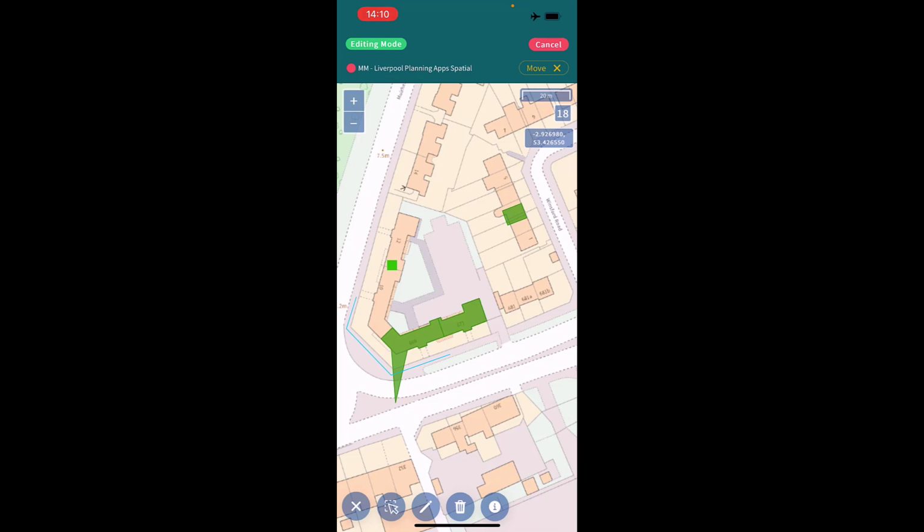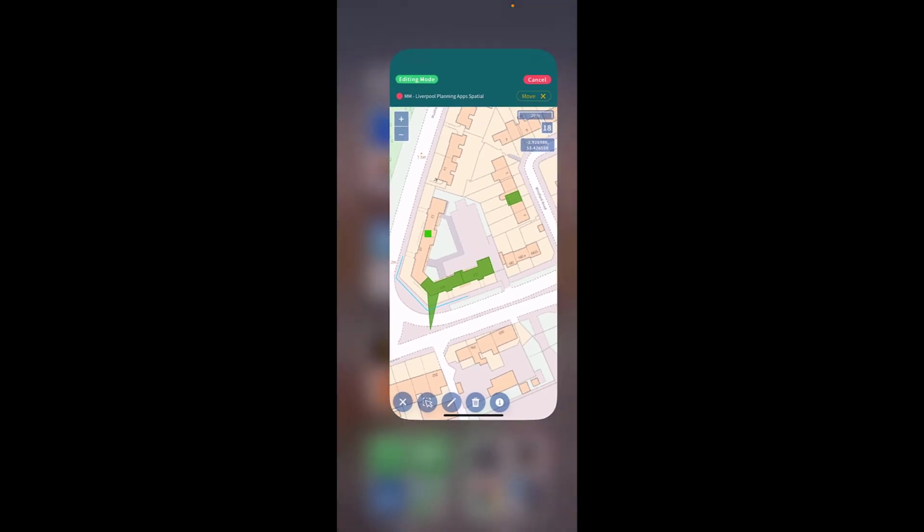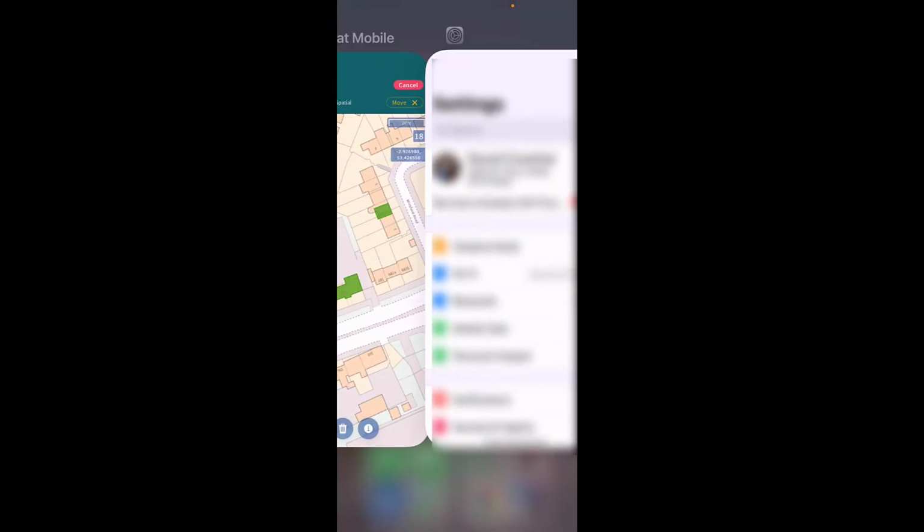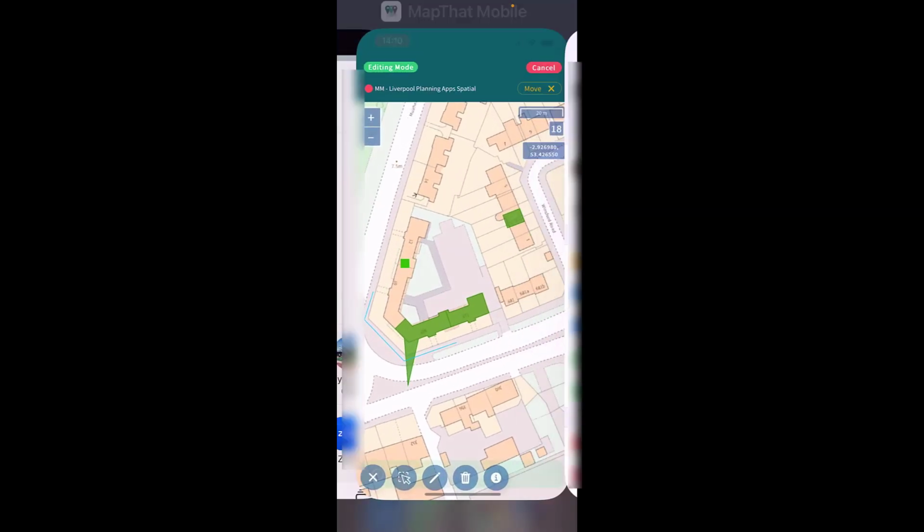So what we want to do now is sync those changes back to live. To be able to do that, we're going to go back into online mode. So I'm just going to turn my airplane mode off. I'm going to come back to MapThat Mobile.